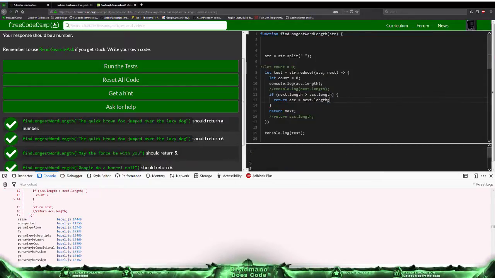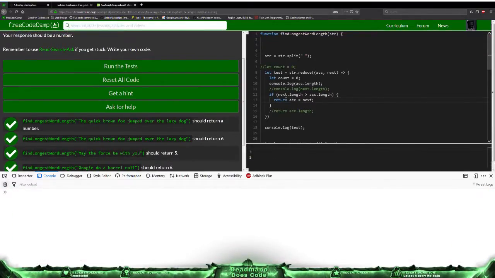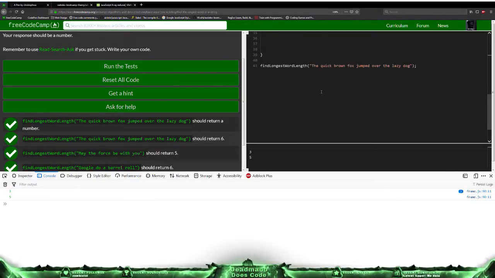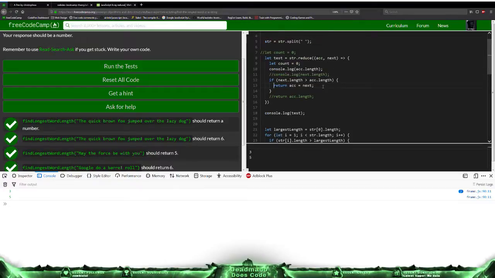How about that? Will that work? Or just ACC equal to next? That's what I want. Please tell me I'm getting somewhere. Get a 5. But that's not one of them. What am I doing wrong?